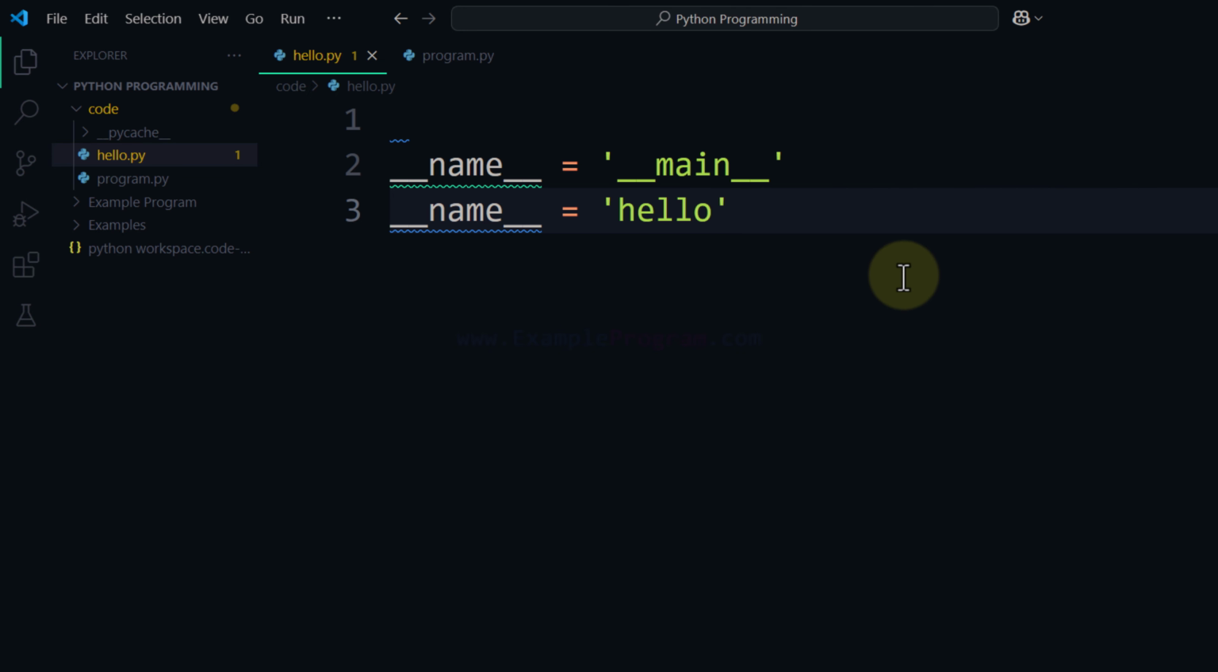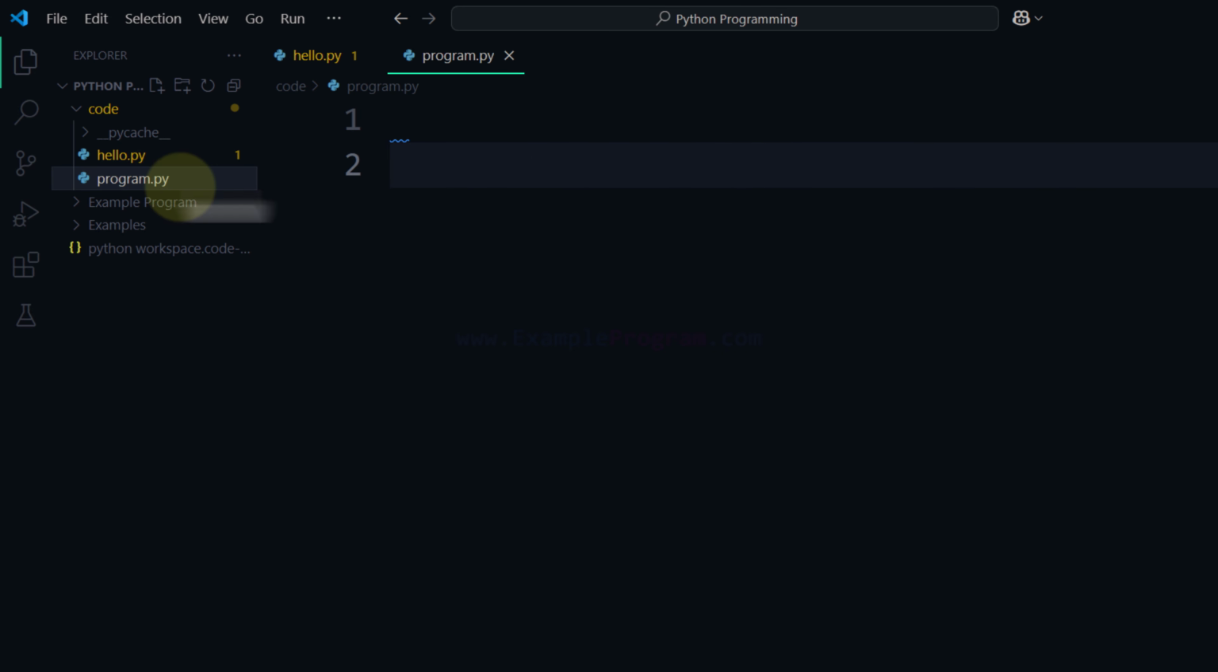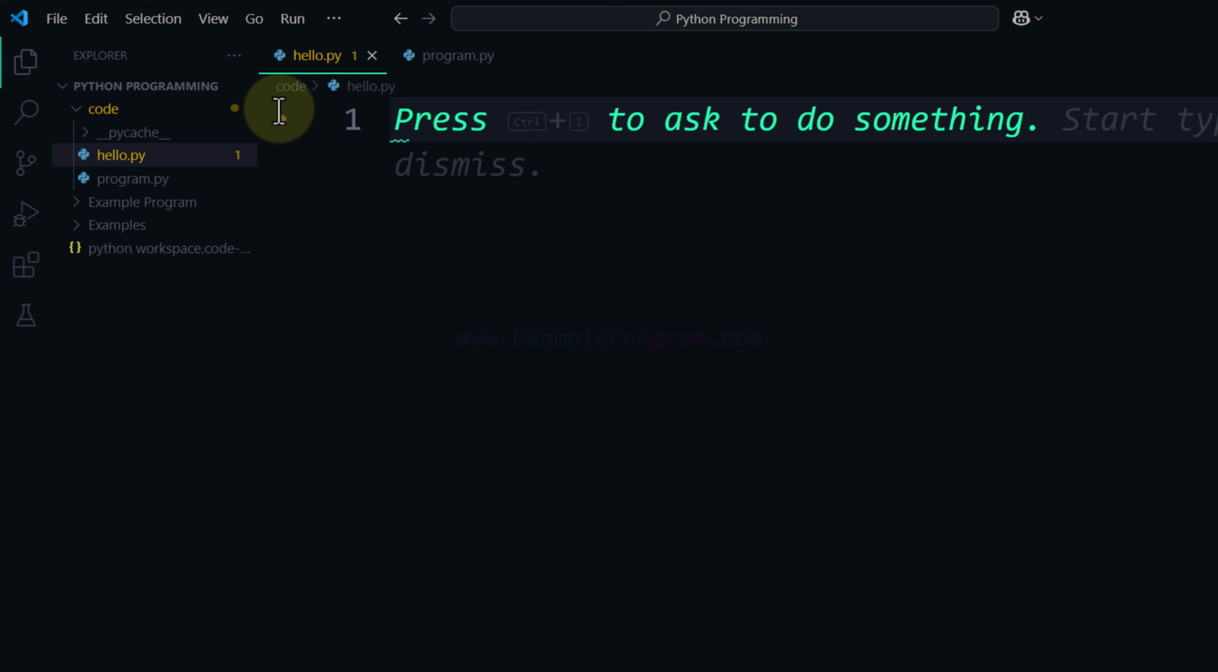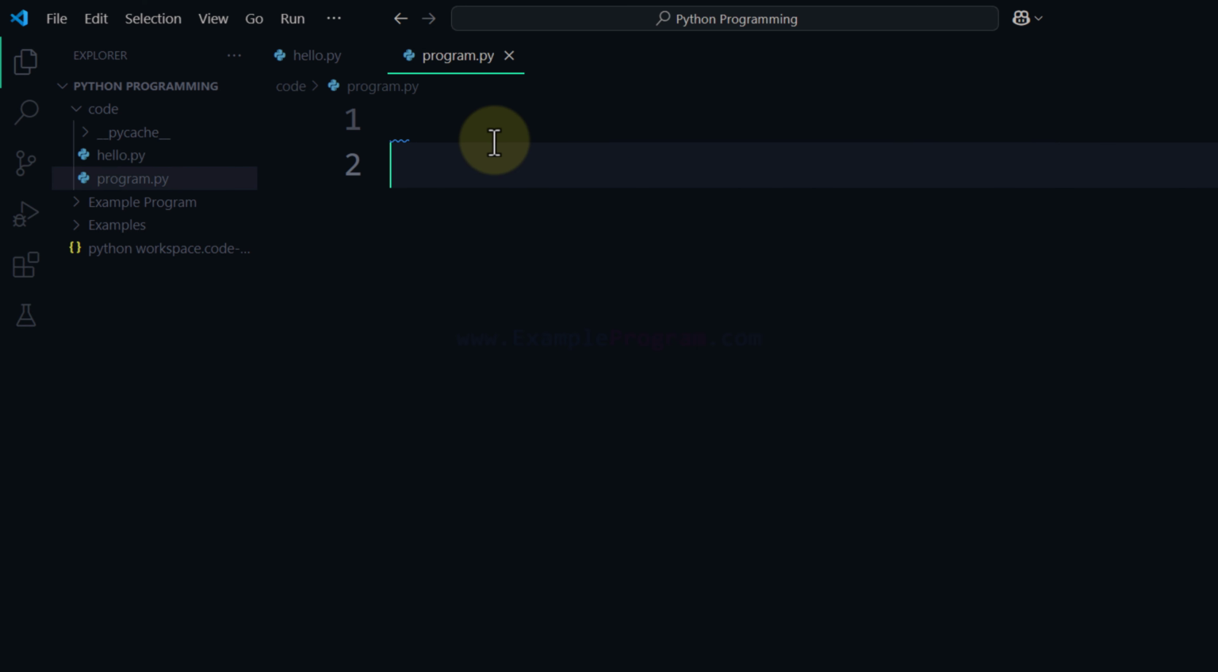Now, in order to explain this, what I have done is I have created two files in this code folder. One is called hello.py, another one is called program.py. Both of these files will be empty. We will start working from here.